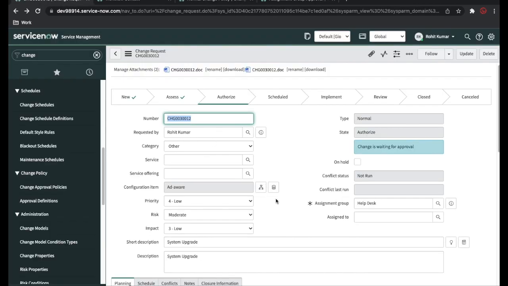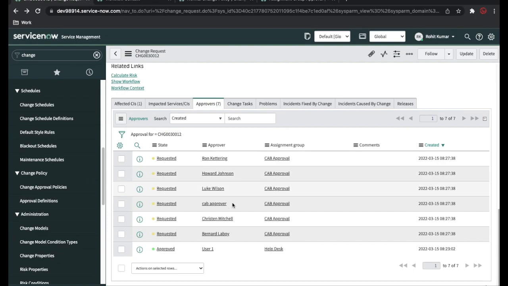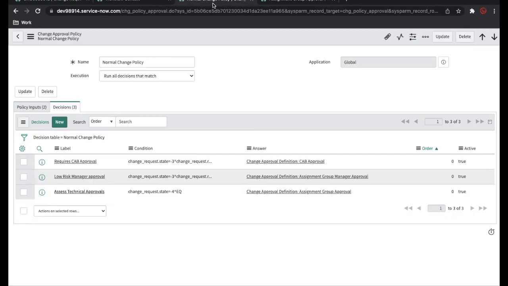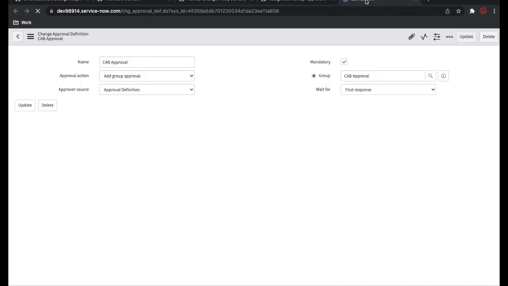So let's see. You can see right now it generates a cap approval because it matches the cap approval condition. If I open the cap approval definition, it is saying that it should go to that cap approval.